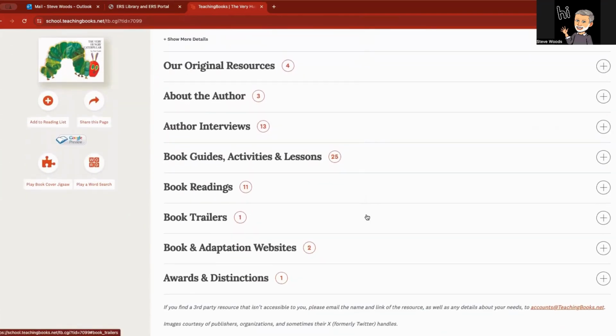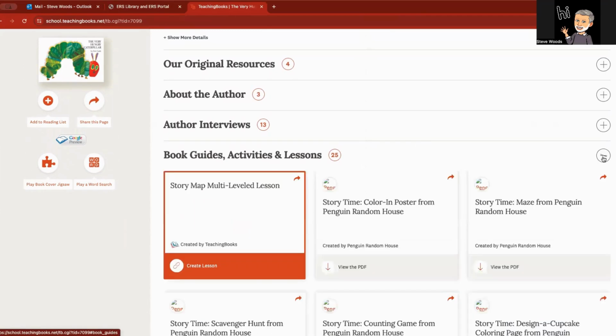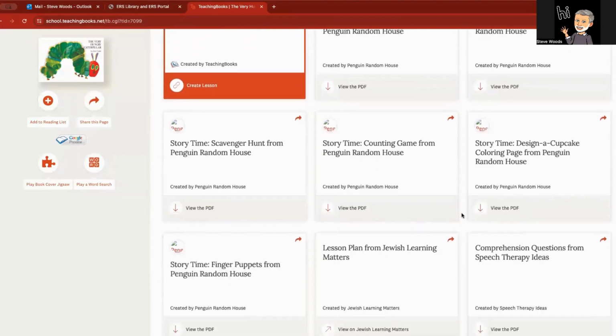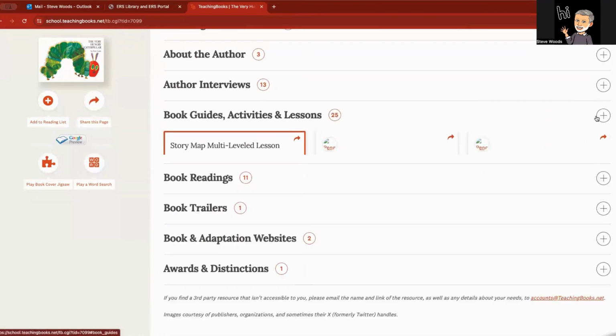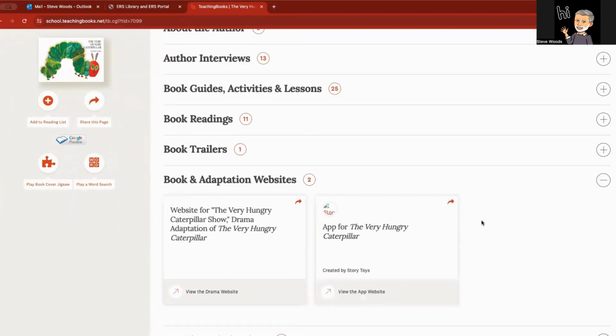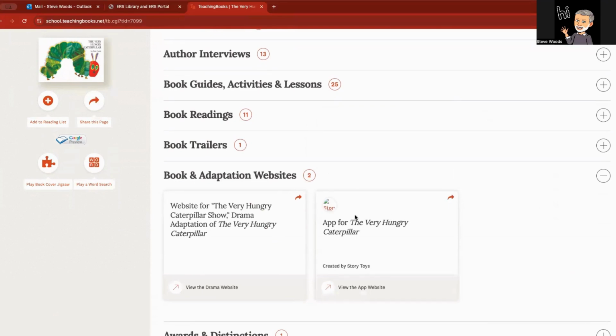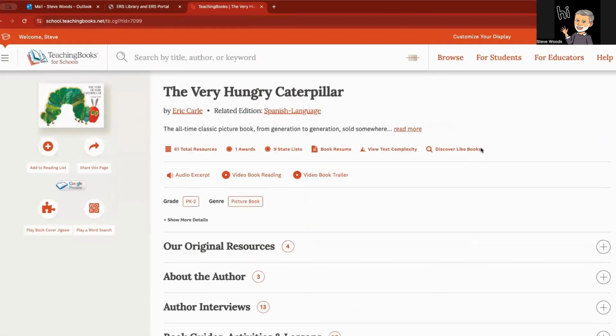And you can go through here by category. So if you're looking for something to help you out with the students' book guides, activities, and lessons, well, there's 25. There's a plus sign here to expand. And you can see all the different lessons and guides that could help you out when introducing this book to your students, as well as book trailers, websites. A lot of books have websites related to them. There also is an app for The Very Hungry Caterpillar. You can take a look at that website, maybe find some fun activities to put on, say, a tablet or a phone. So again, this is great for all books out there. I recommend putting in a title and checking it out.